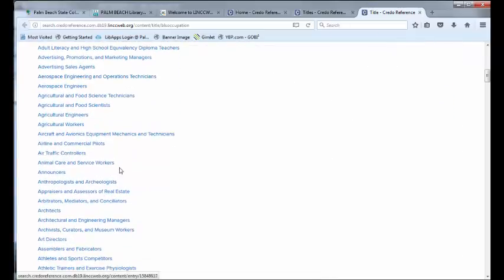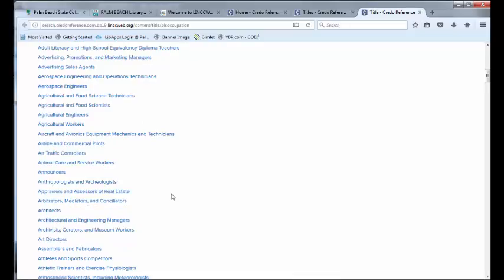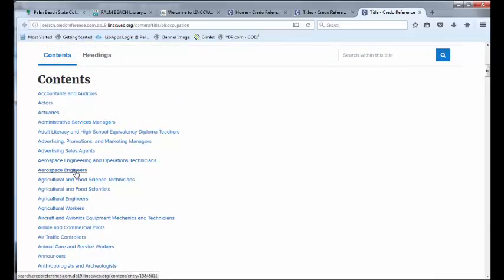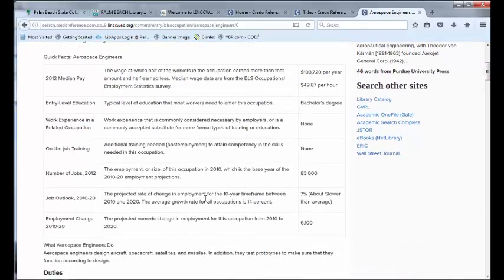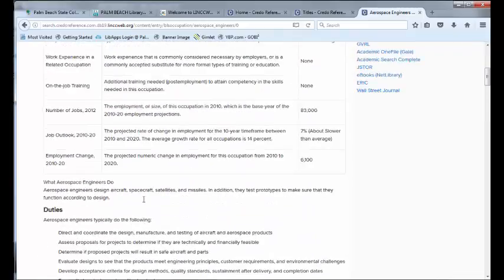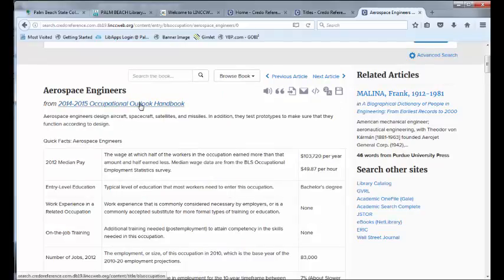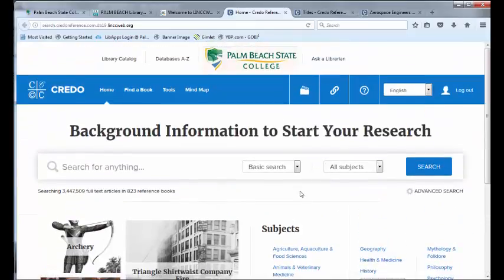And as you can see from here, it has an A to Z listing of different career areas. So let's say that you were interested in becoming an aerospace engineer. You could click on Aerospace Engineers, and it brings up more information on that occupation, such as how much they're paid, what type of education they'll need, what the job outlook looks like for the future, as well as what they actually do. And again, that's coming from the Occupational Outlook Handbook, and Credo has it available as an ebook as a resource.